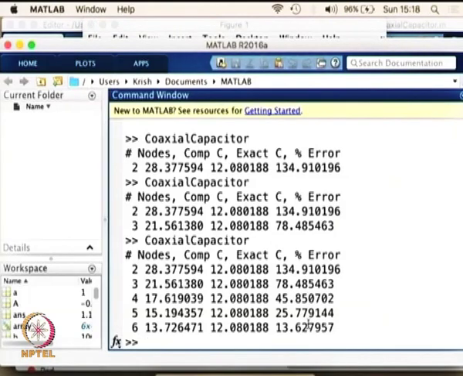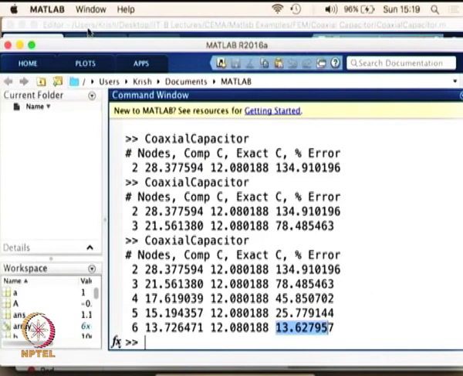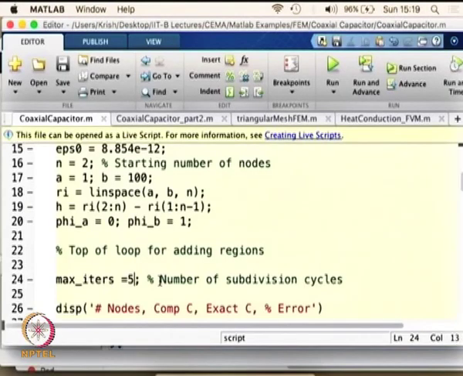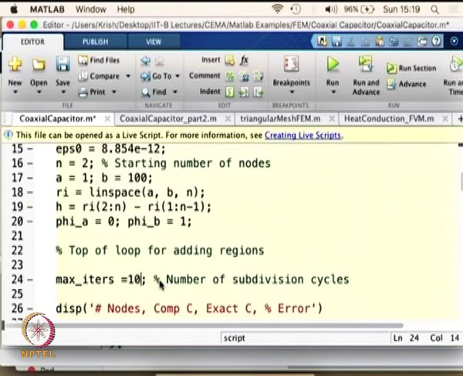on the screen here. So the first 2 lines are the same as this one, and then for 4 points we have 45% error, for 5 points we have 25% error, and for 6 points it is 13% error. So the error is converging, and that is a good sign. So let us simulate this problem for, let us say, 10 or maybe 12.